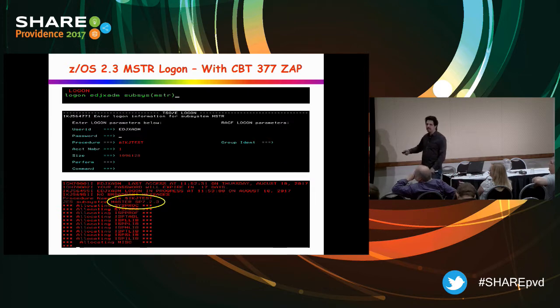So now with that thing installed, and by the way, it takes an IPL. It's in an LPA module, and even if you load it with setprog, LPA add, whatever, it doesn't work because apparently it's pointed to by something that's permanent. So I didn't want to mess with trying to figure all that out. That would take me longer than just IPL. Anyway, so now I do log on subsys master. There's the thing. And lo and behold, it works. So that one simple zap does work in 2.3.